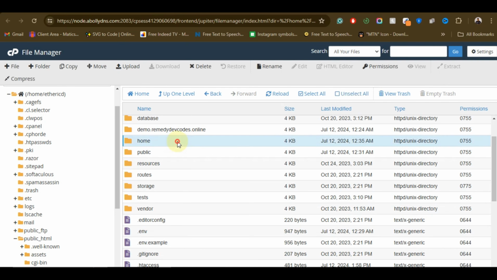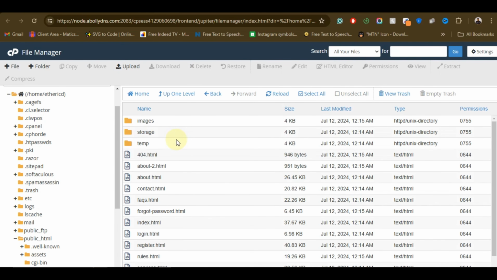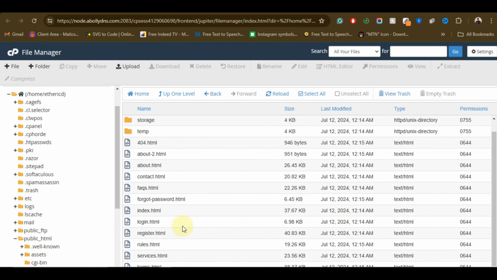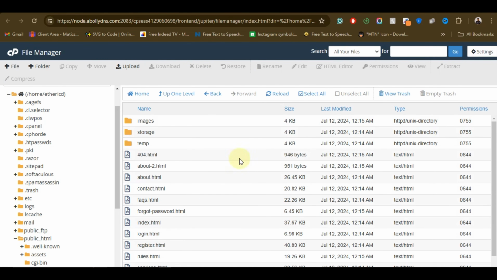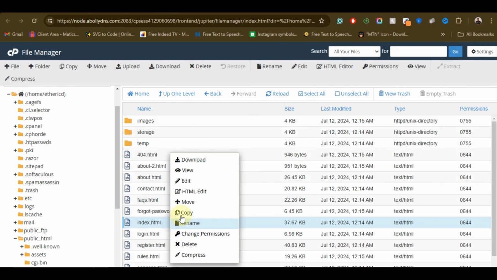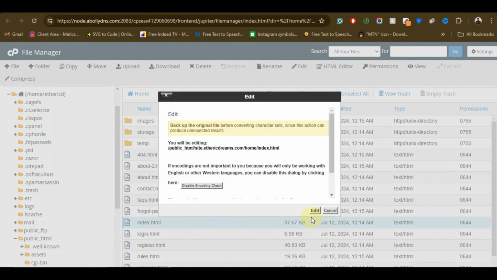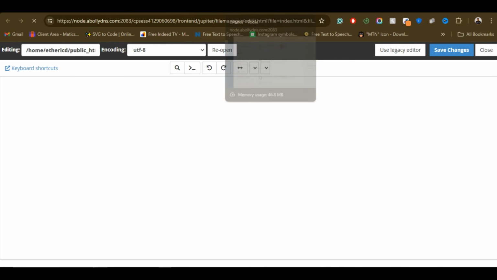So like I said, this is the home folder. We locate the home folder, then we need to search for the index file. So this is the index file here. Now we just need to edit it.